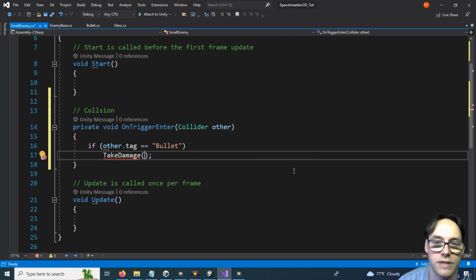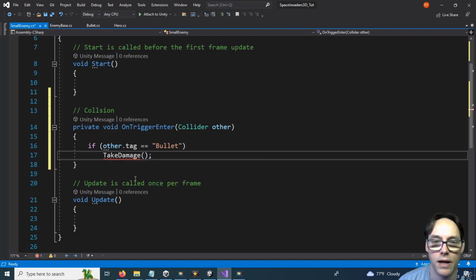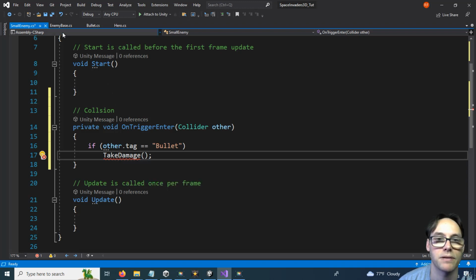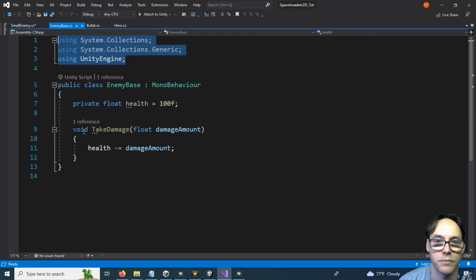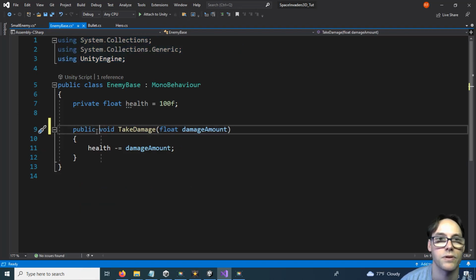And then inside of our TakeDamage, we need to know how much damage we are taking. Now, of course, we're going to get an error here, and the reason for that is we did not mark our base as public. So I'm going to come back to my EnemyBase, come down to my TakeDamage. I'm going to mark this as public, like so. Go ahead and save it.